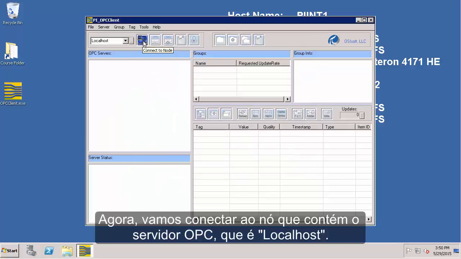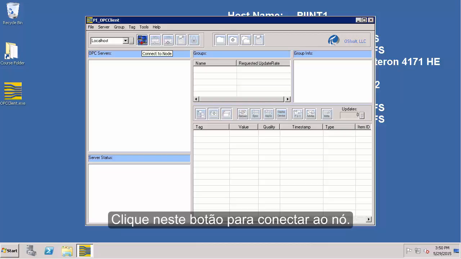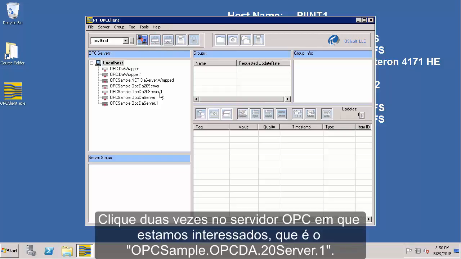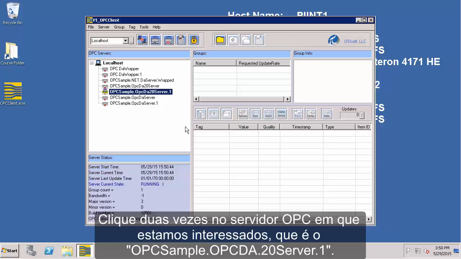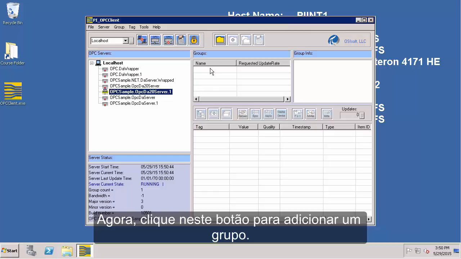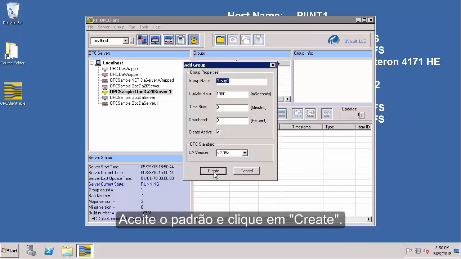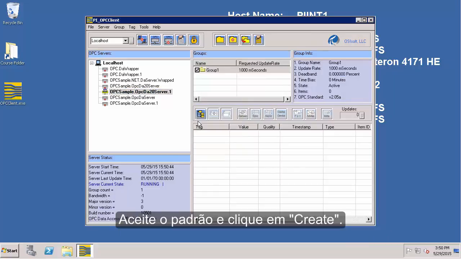Now let's connect to the node which contains the OPC server, its localhost. Click on this button to connect to the node. Double click on the OPC server which we are interested in, namely OPCsample.opcda20 server.1. Now let's click on this button to add the group, accept the defaults and click on Create.